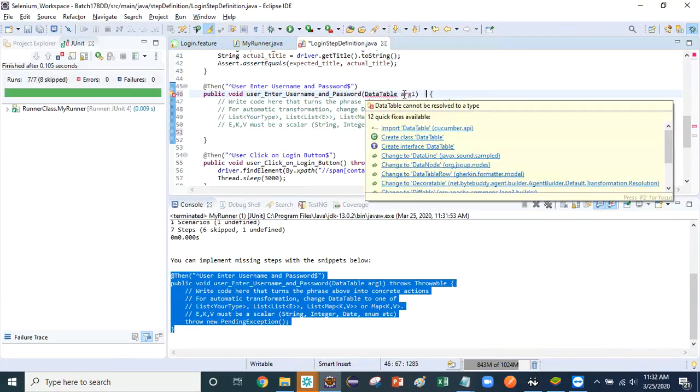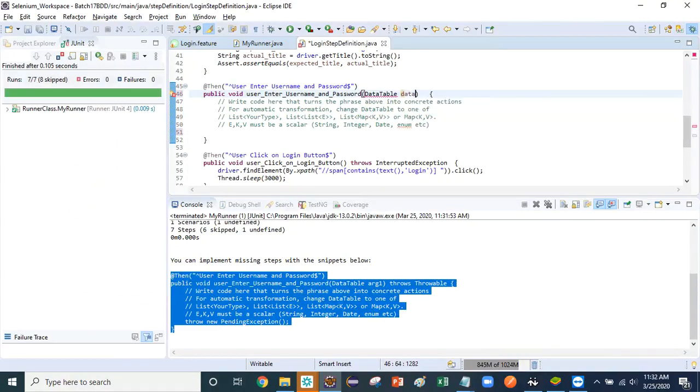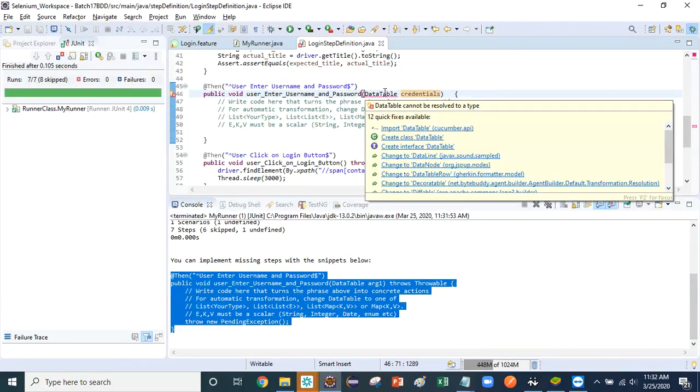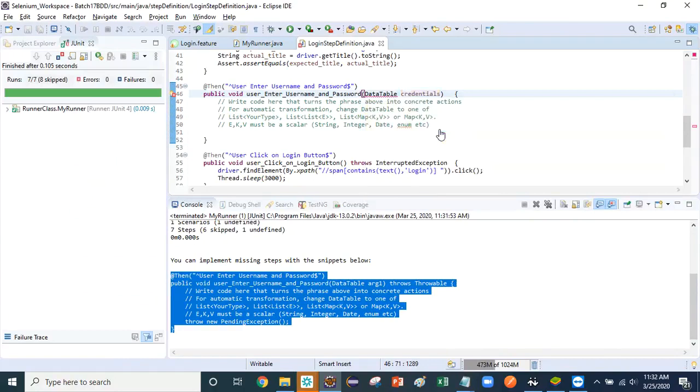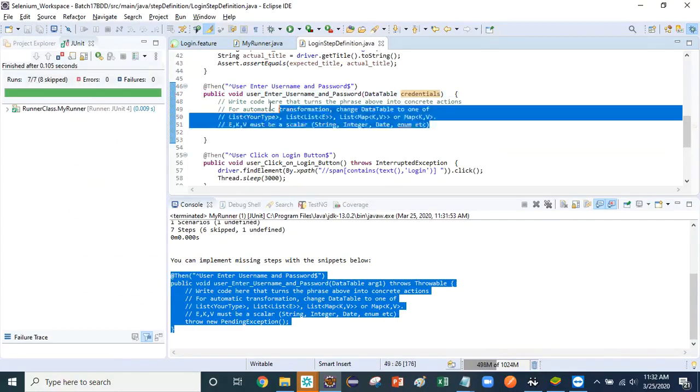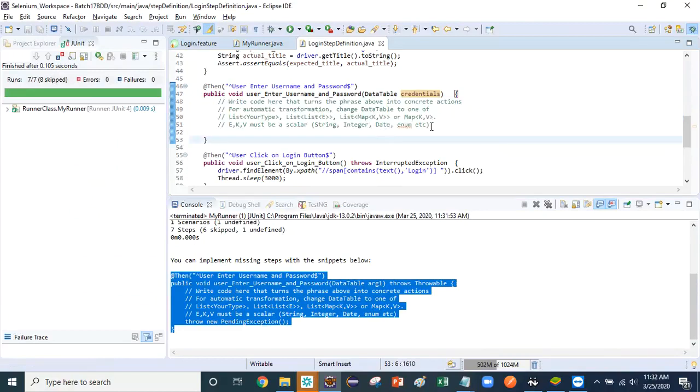Now we need to follow the syntax, guys. You can see over here it says DataTable and it says argument. I will say data, or we can also say credentials. Once I mouse over the DataTable, it says import from the Cucumber API, so I will import it from the Cucumber API. Now I will remove this code, or you can keep it for reference. It's a mapping, like a hash map. You know the hash map collection in Java, which is a combination of key and value, so you can take the reference from that.